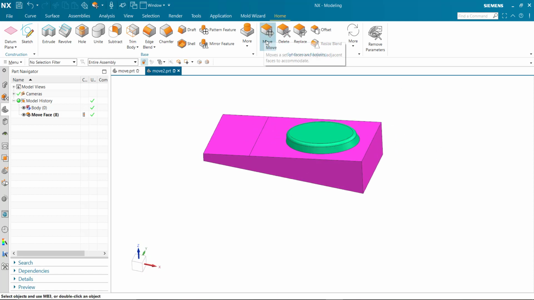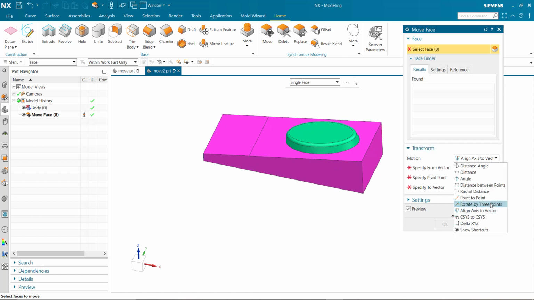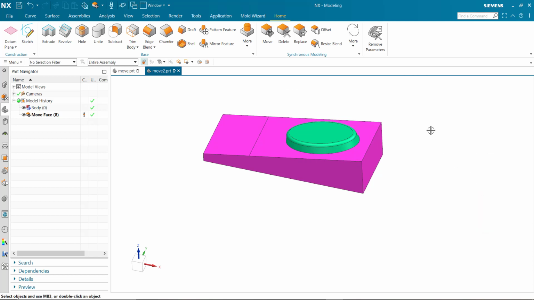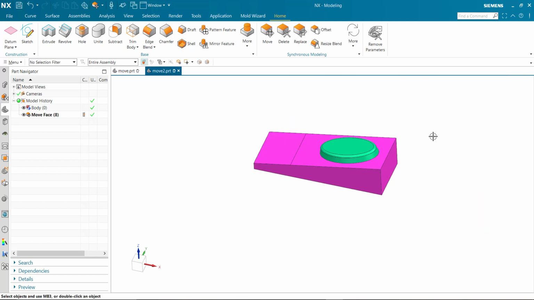Similarly, we can move the face coordinate system to coordinate system or delta XYZ system. So hope you guys understand the move command.